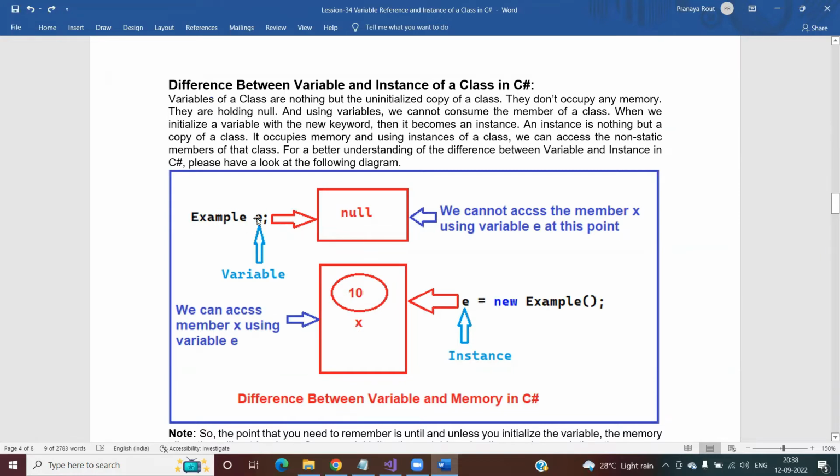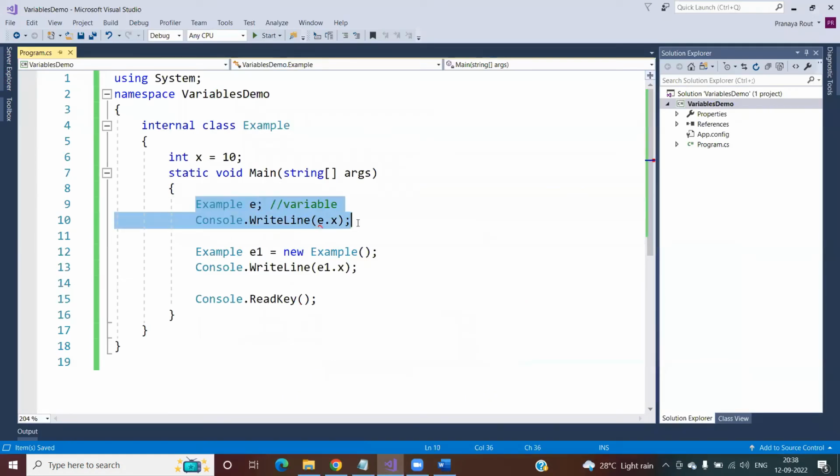So in this case, you can see example E. Here E is nothing but a variable, and in this variable, it is storing a null value, and using this null, we cannot access the member X using the variable, right? So in this statement you cannot access E, because at this point of time this E is not initialized, and as E is not initialized, it is holding null, and using null you cannot access this value X, right?